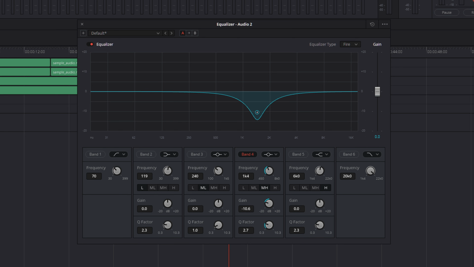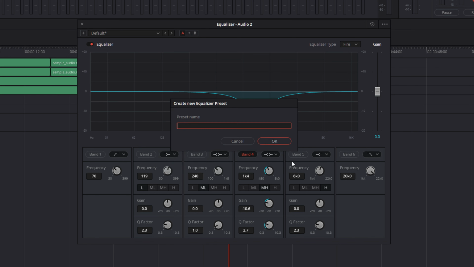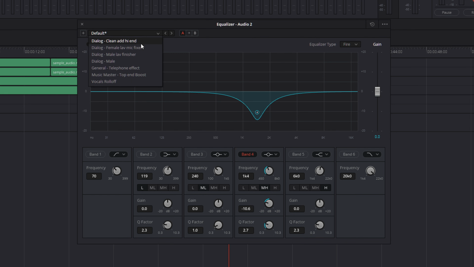And that's it. However, if we want to make our lives a little bit easier, we can also create a preset. And to do that, once you've made any and all necessary changes, come up to the top left next to the name up here and click on the plus. It's going to offer to create a new preset, and you just hit create new and then give it a name. I don't need to do this because, as you can see, I already made a vocals roll-off preset that I can click and turn on, and it's more or less what I've shown here.